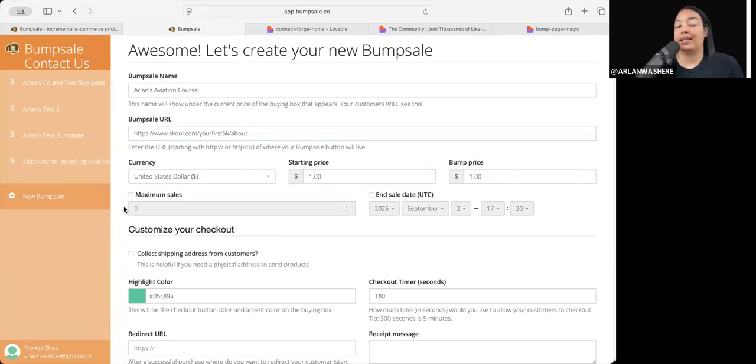But if you were doing something like, let's say it's a physical product, which I don't highly recommend if you're just starting. But if you were to do a physical product or it's a certain amount of seats or something, you would max the sales because you're like, oh, I can only do 100 because I only made 100 of these things. You can also do it by an end date, which you can use for even more urgency.